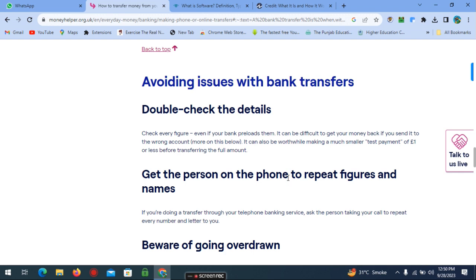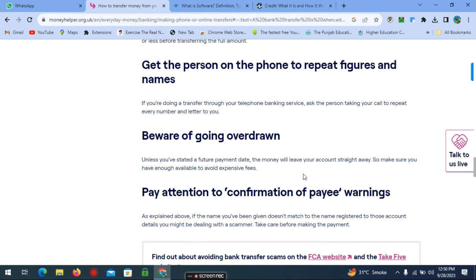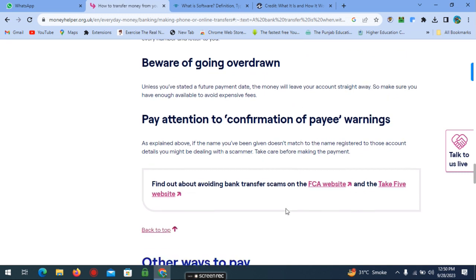More on this below. It can also be worthwhile making a much smaller payment of even a pound or less before transferring the full amount. Get the person on the phone to repeat figures and names. If you are doing a transfer through your telephone banking service, ask the person taking your call to repeat every number and letter. Beware of going overdrawn. Unless you have stated a future payment date, the money will leave your account straight away. So make sure you have enough available to avoid expensive fees.